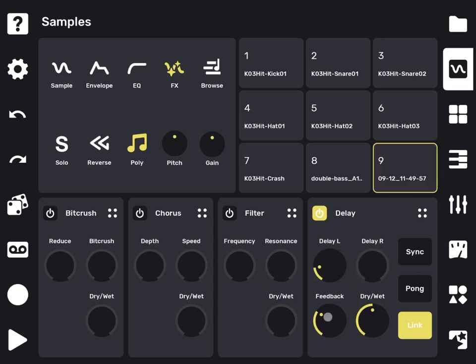I can change the feedback, how long that tail will last, the dry and wet settings again. And I can also have a ping pong effect where the feedback moves from the left to the right channel. And really interesting. Okay, let's deactivate that.